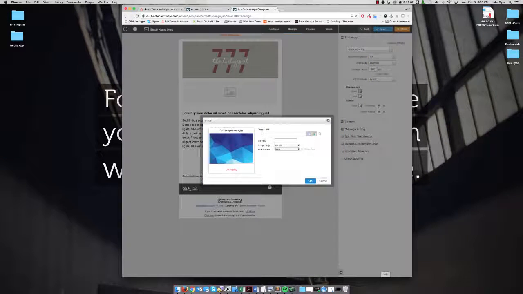So this is just a placeholder graphic, also just giving you an idea of how you insert the images. And then the target URL is going to be where I want this image to click through once it's emailed out to someone's inbox and they click on it. This is optional. You do not have to link images to somewhere, but it's recommended because a lot of users are going to click on the graphic.